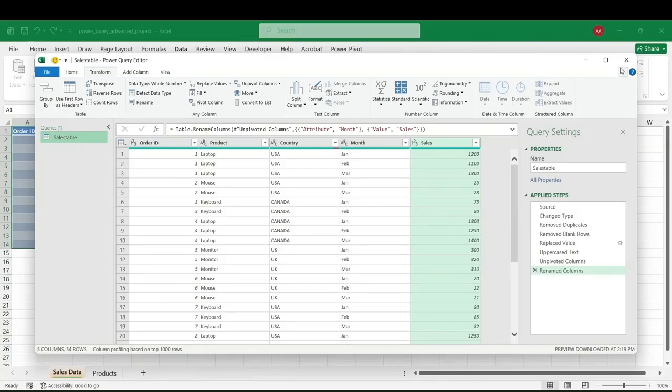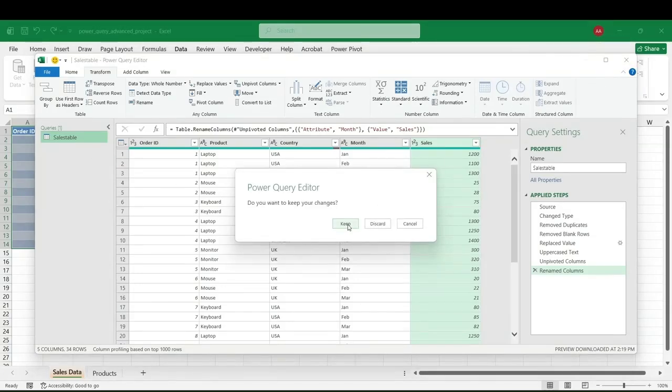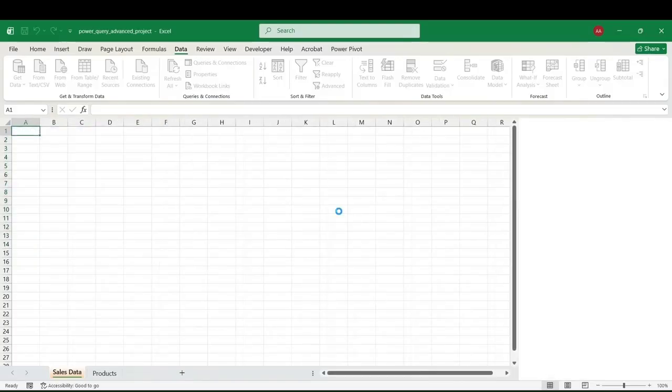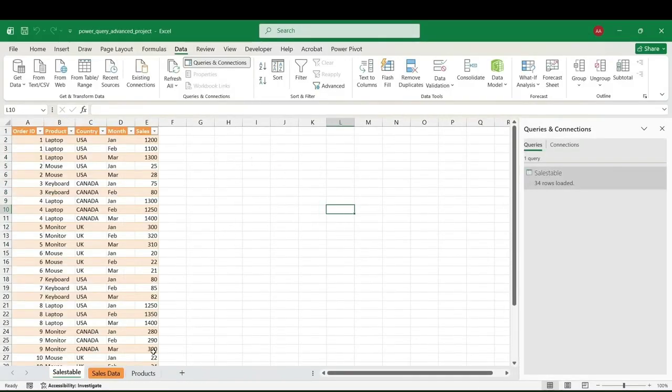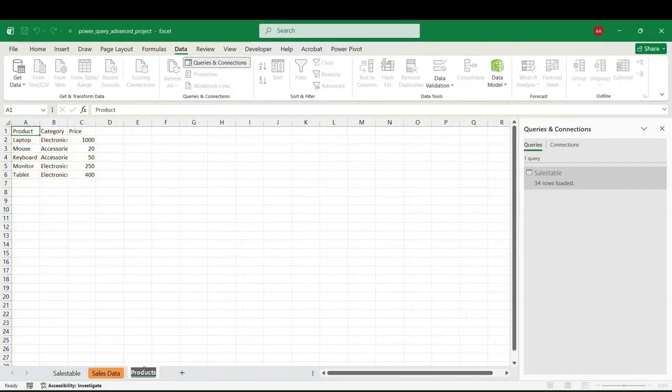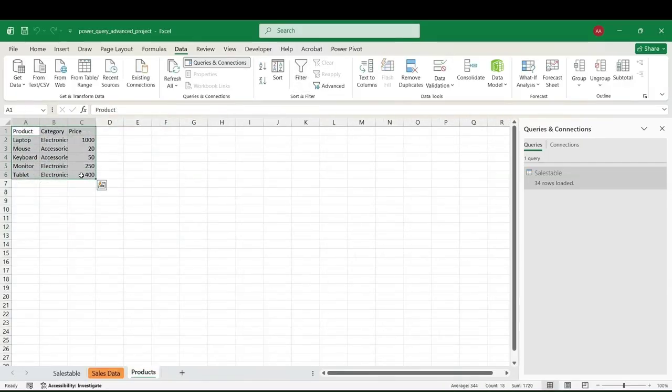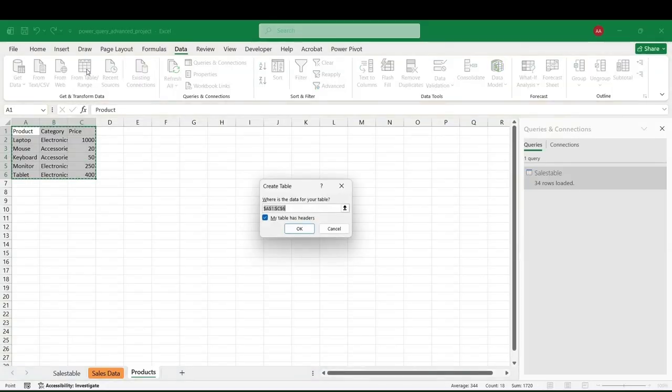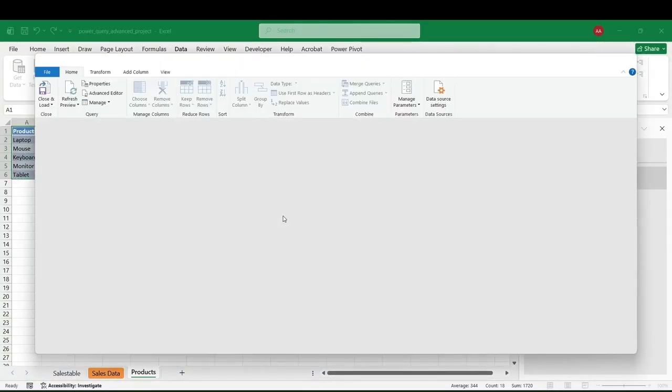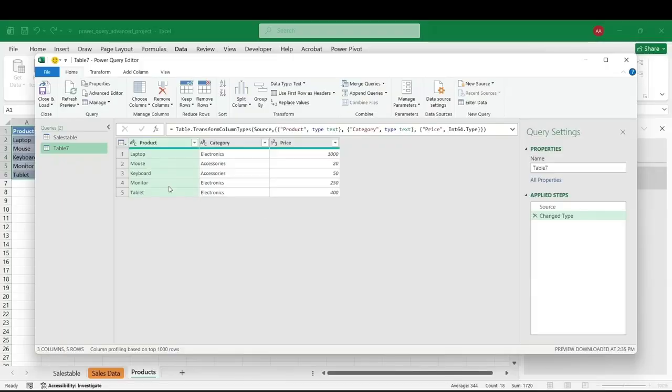Go back to Excel. Select the products table. Then go to Data and click from Table Range. Now the products table is loaded into Power Query. You can see it here on the left side. Now we have both tables ready, and we can combine them.